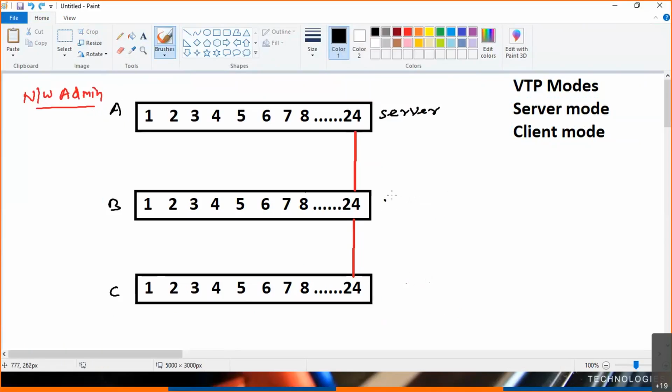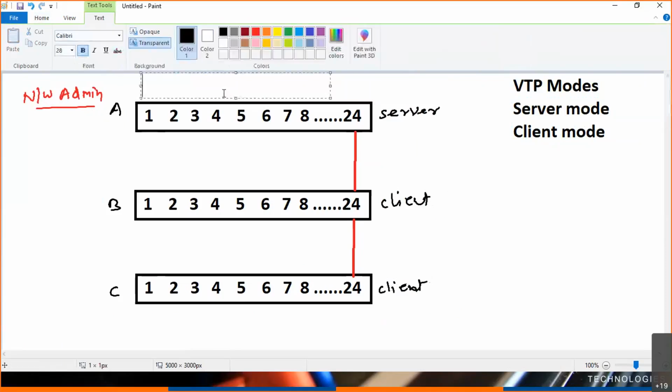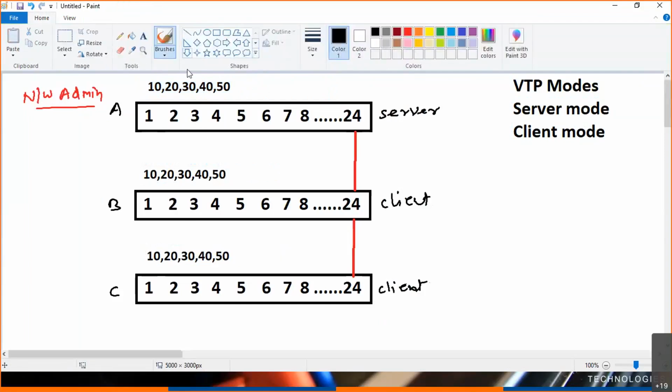So switch B has been changed to client mode. C also, client mode. Now, if we create VLANs in the server switch, VLAN 10, VLAN 20, VLAN 30, VLAN 40, VLAN 50, the same information will be replicated in all client switches automatically. Whatever VLANs we create in this server, the server automatically updates client B with the same information.